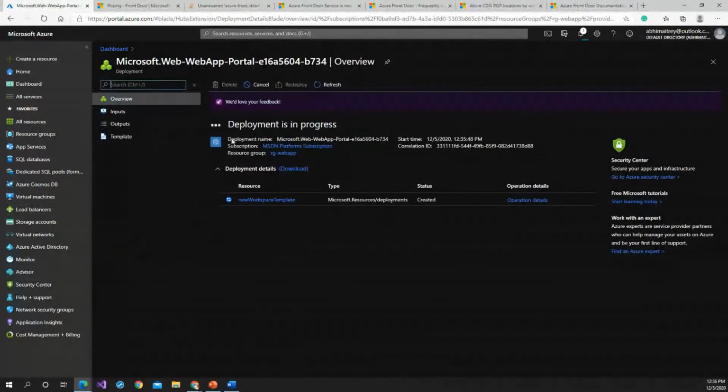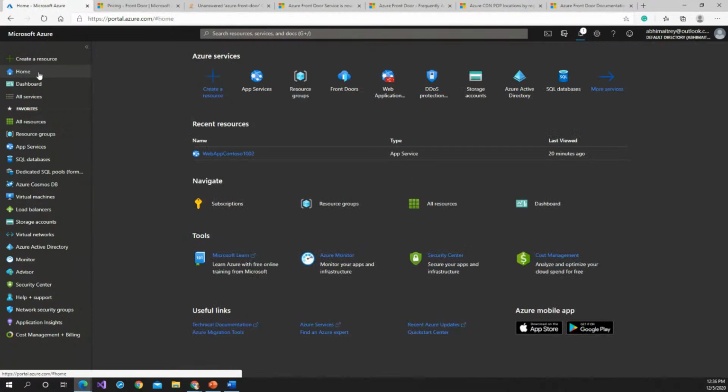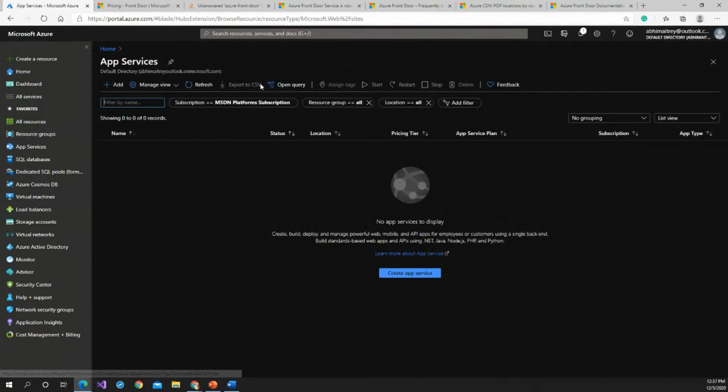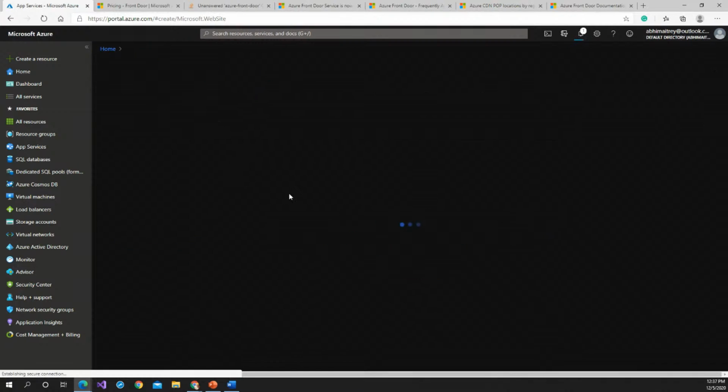Let's see if your application is provisioned. Deployment is still in progress. In a similar way we have to create another application for our demonstration, and after creating that we'll move to Front Door creation, how to create the Front Door. It's taking time, but okay. Meantime, I can start creating the other web application. Go to the app service, create another application.